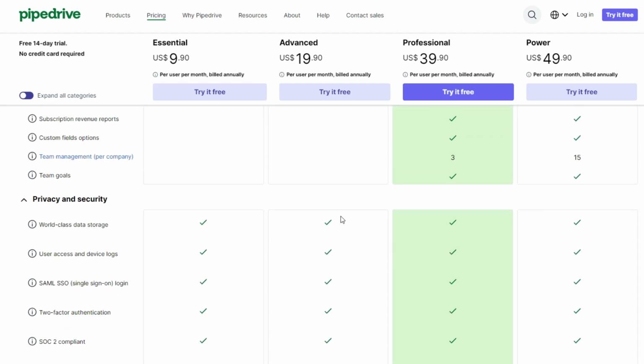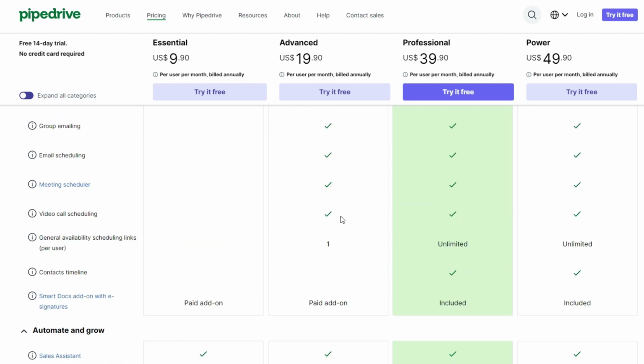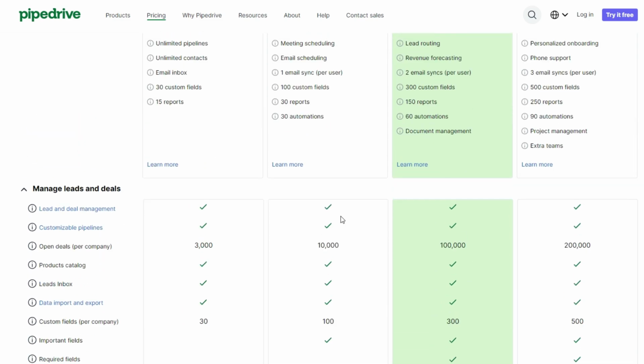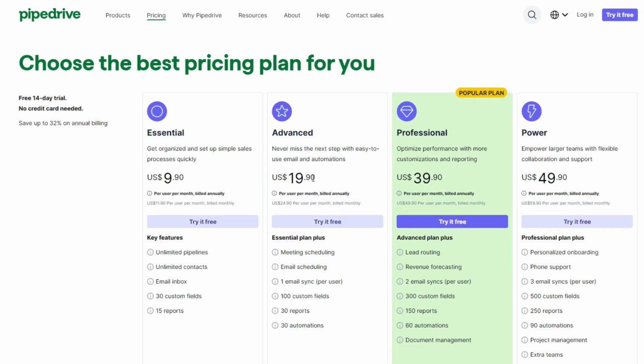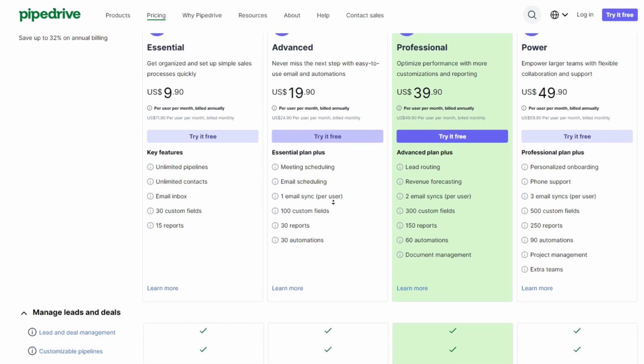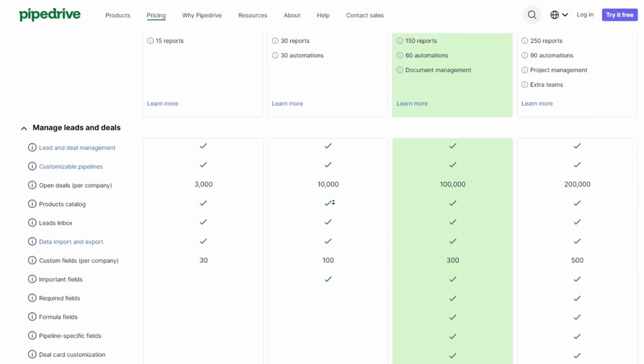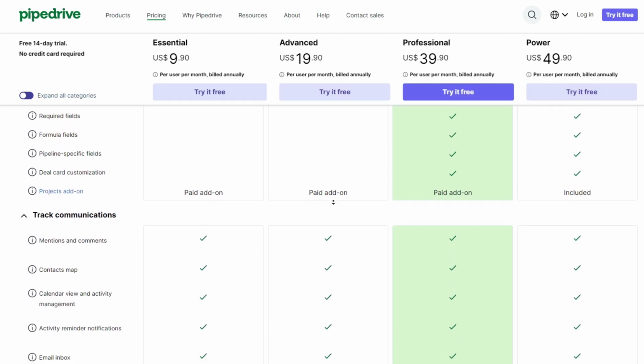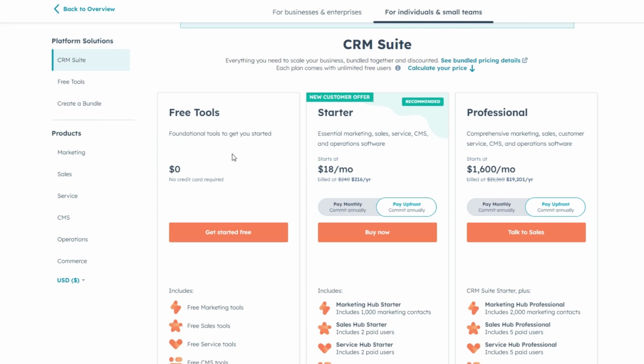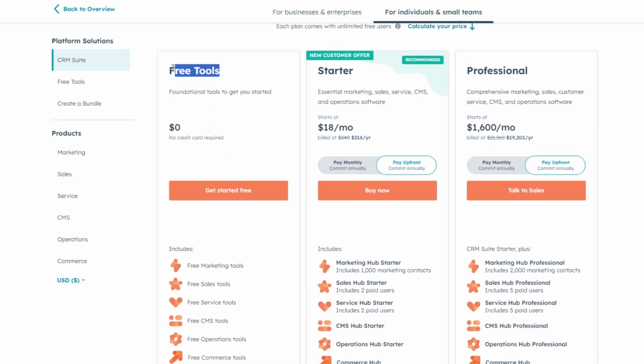Now then, you have the Advanced version, where you can create 10,000 deals. They start at $19.90. You have things such as email sync and compatibility with email template customization, as well as an integrated workflow builder. Now, if I was to compare their two base plans to HubSpot, this is a category in which HubSpot wins because HubSpot has free tools.